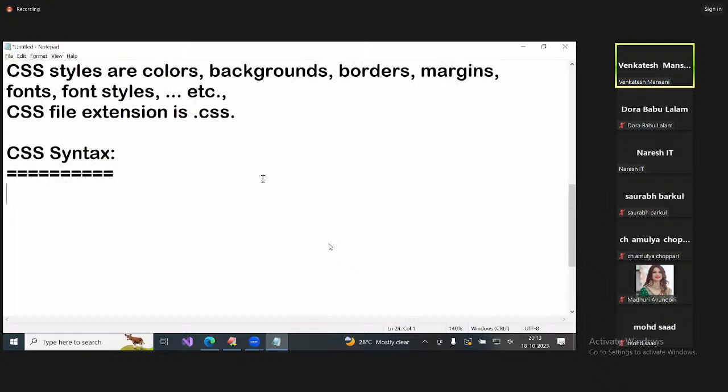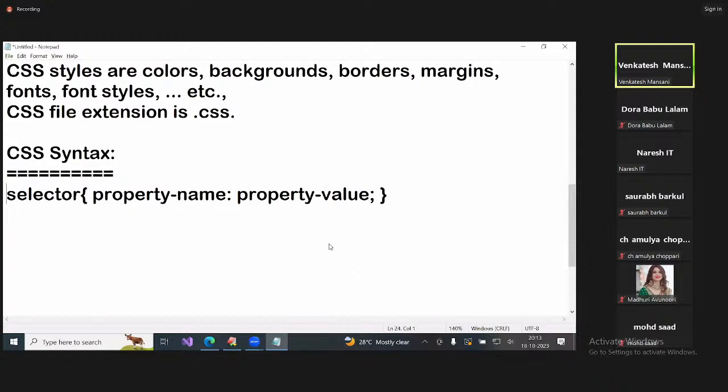CSS syntax. Selector, open brace, property name, colon, property value, semicolon, close brace.